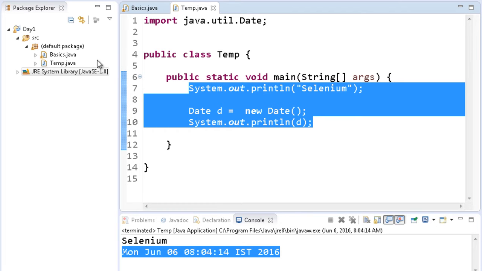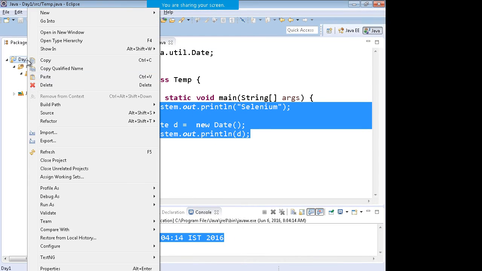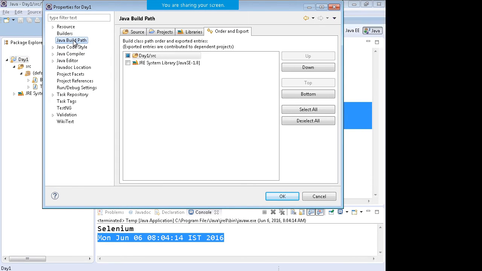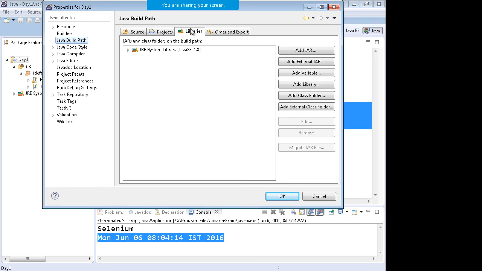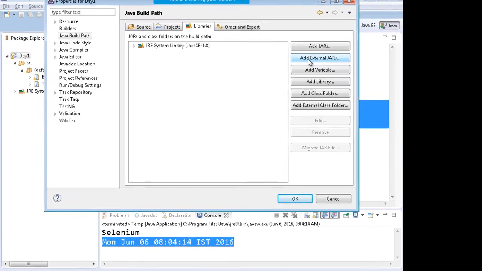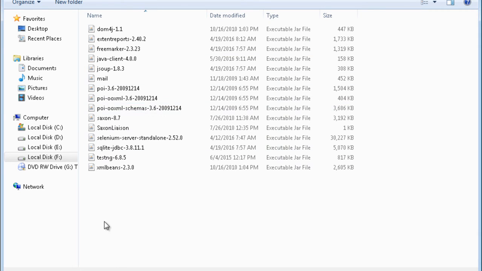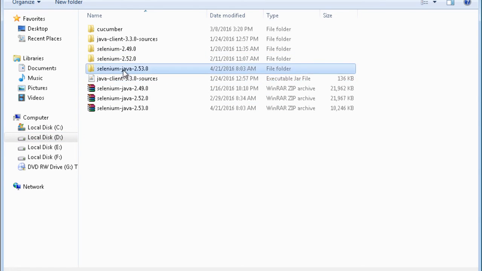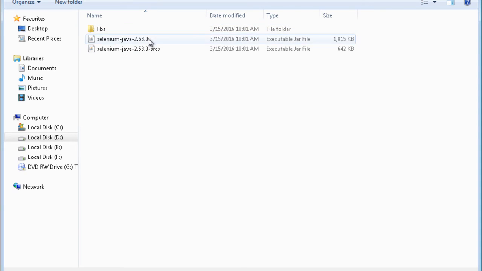So to do that, you right click on the project and go to the properties, go to Java build path and go to the libraries tab. There are various tabs in Java build path. Go inside the libraries tab, click on add external jars, and navigate to the location where you downloaded the jars and include this jar file.